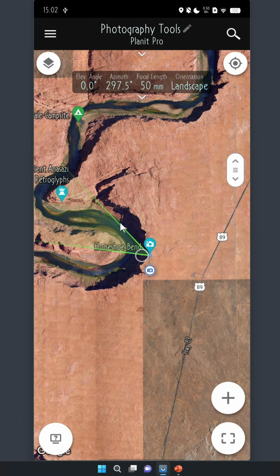So let's drag one edge of the green fan to include one side of the bend, and the other edge to include the other side. Planet tells us we need a focal length of 22.5 millimeters. So what this tells us is that Wenjie's 16 to 35 millimeter lens can do the job at this location. So he knew before even going there that he was all set for this trip.